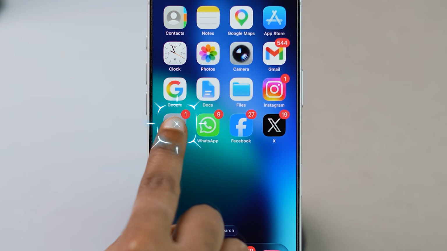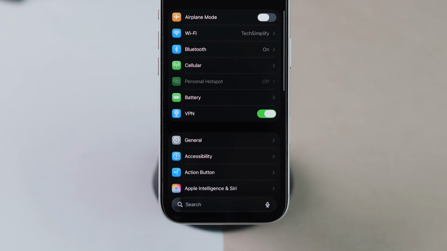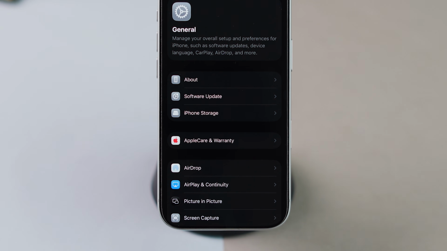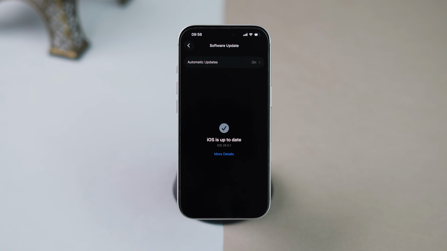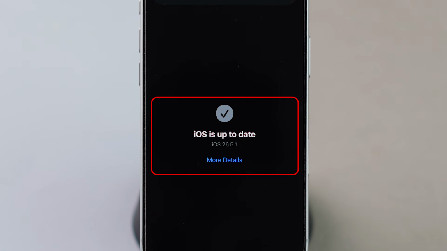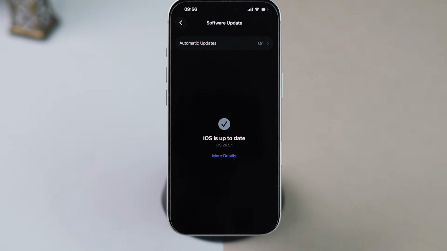Update iOS. Go to the Settings app on your iPhone. Then, scroll down and click on General. Select Software Update. If an update is available, tap Update Now or download and install. Make sure you have installed the latest iOS version on your device.